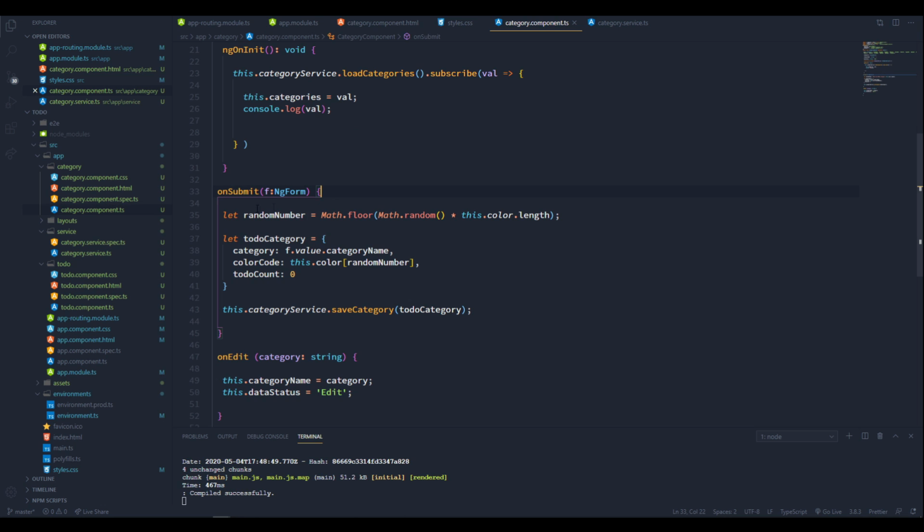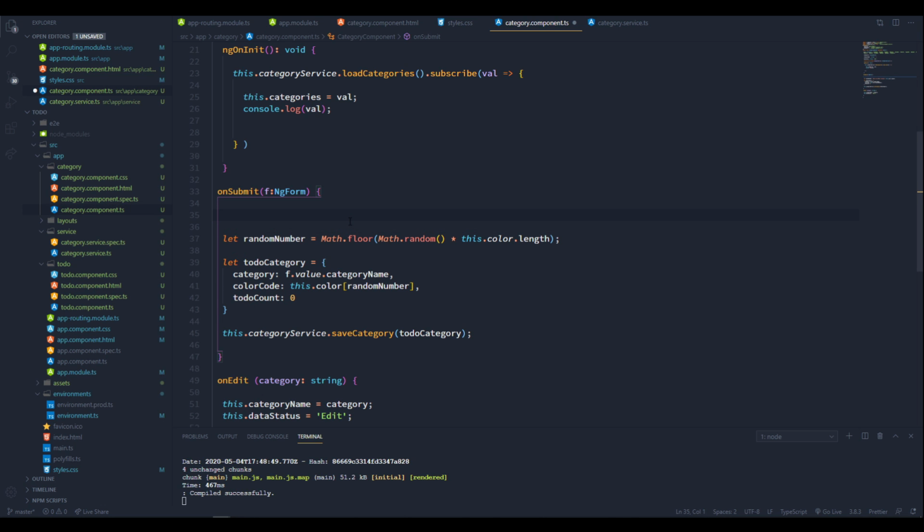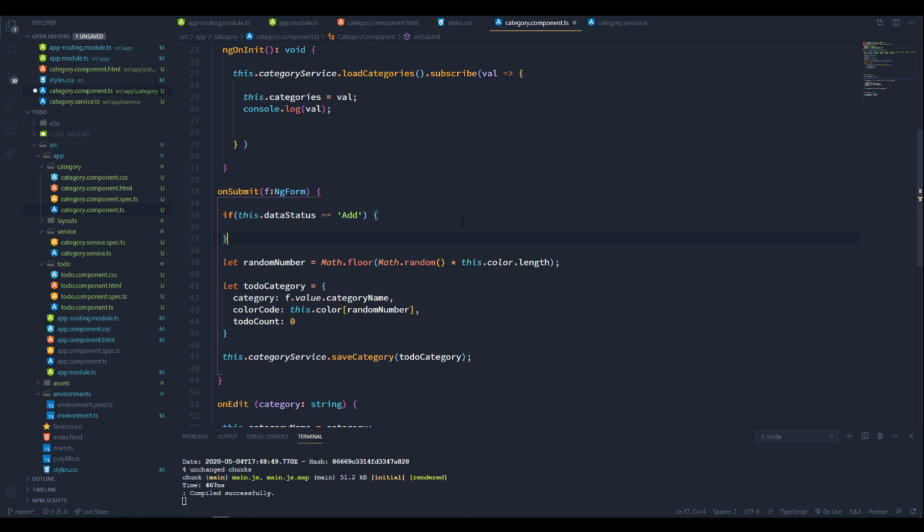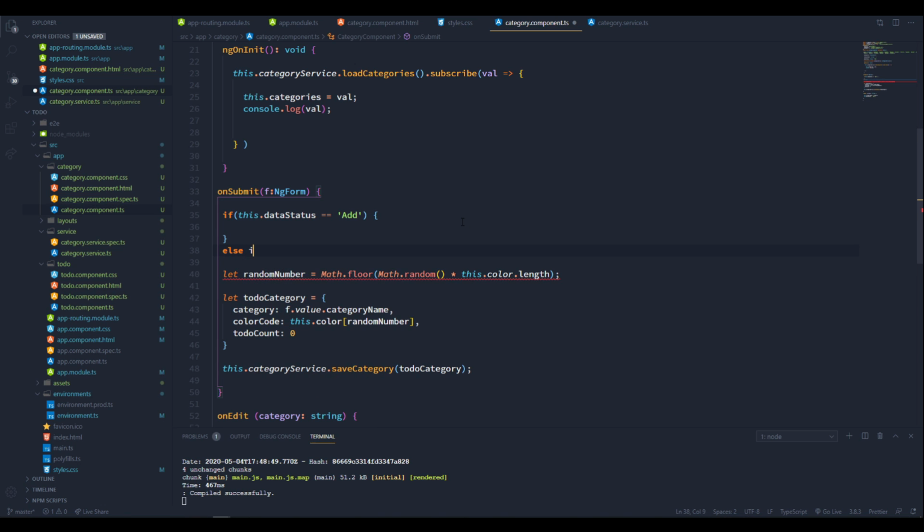So inside this onSubmit, create an if statement, if brackets. The condition is this.data status equals add. Don't forget to put this inside the quotes. And the scope, after this else if brackets, this time we are checking this.data status equals edit and the scope.